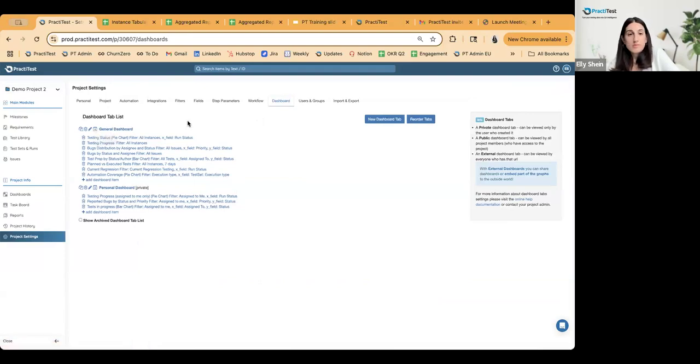Let's say you've created 25 different tabs. Some of them are no longer relevant. However, you don't feel like deleting them. You may need them in the future. So you can just click on archive, and this will allow you to later on click on this button here and see all of your archived tabs, and then unarchive them if you want to see them again.